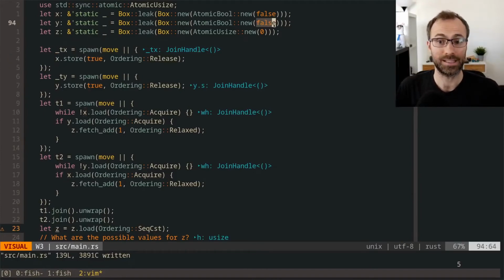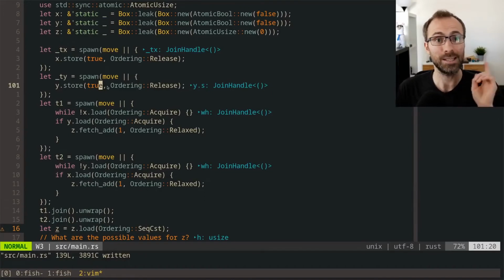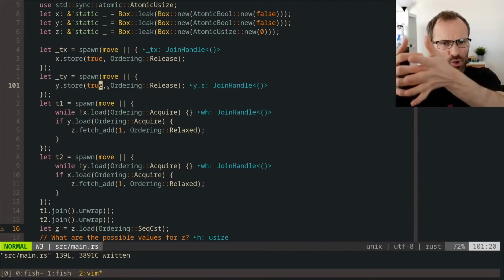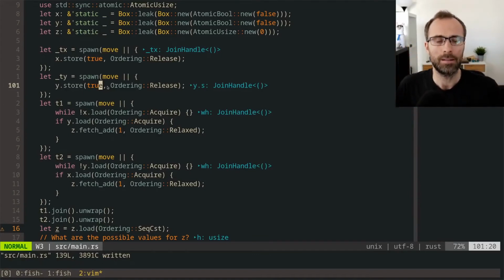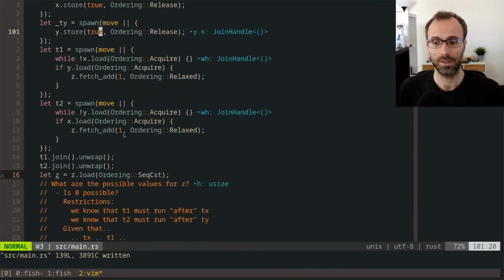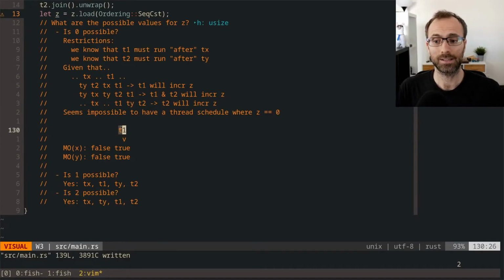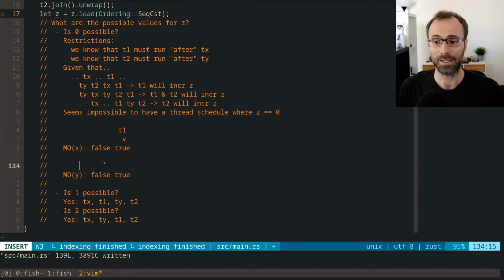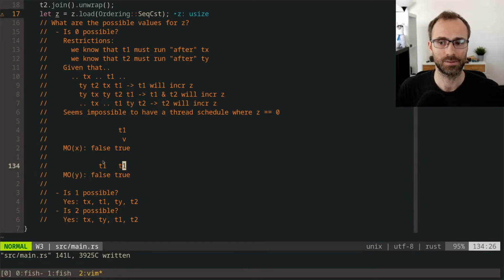That means we're allowed to see this y, or we're allowed to see the y that was stored here, regardless of whether Ty has run or not. Even if Ty has already run, strictly speaking in wall clock time, it doesn't matter. The memory system is allowed to still show us false. That is, T1 is bound to get true from the modification order of x, but it's allowed to see either of these, regardless of whether Ty has run.